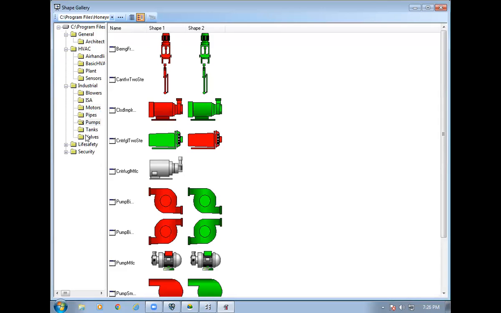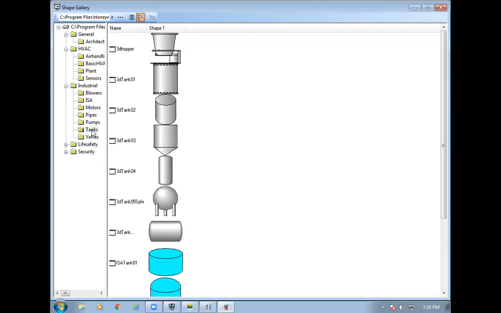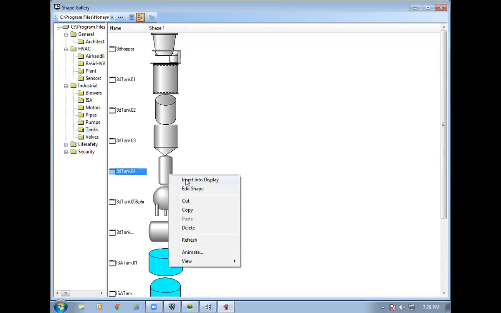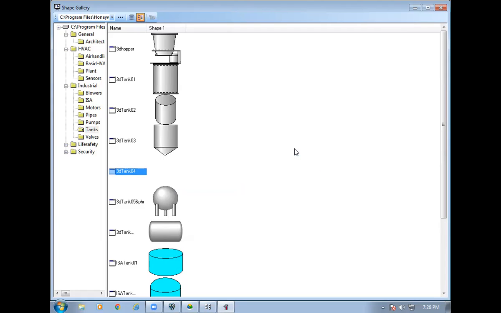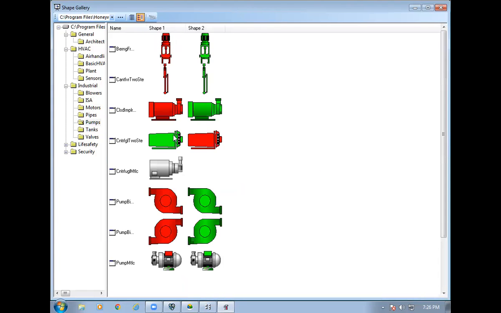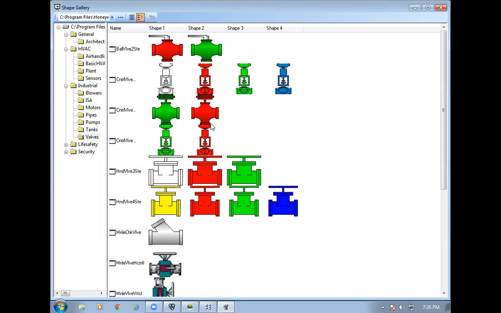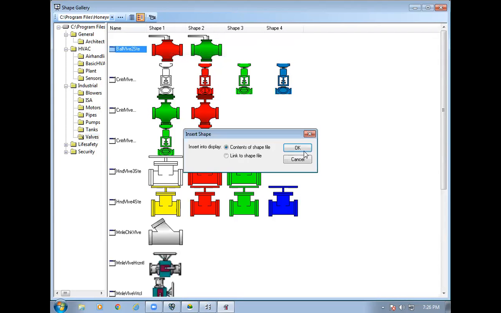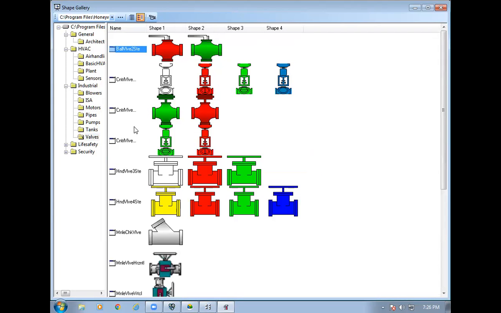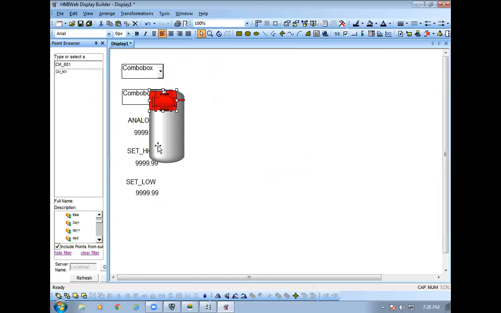Now I need a tank first. So I'm taking one tank here, right click, insert into display, click OK. Then I need a pump. Either a pump or a motor we can choose. I'm going to choose a motor. Then I'm going to choose some valve. I have so many valves, but these 5 valves can make animation. So I'm going to make this valve an animation. I'm taking valves, pumps, all those things. Here you can see.